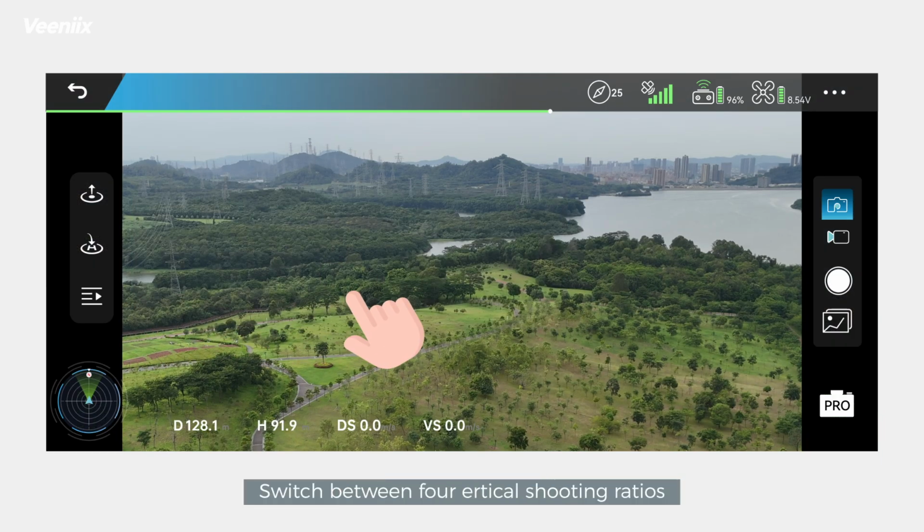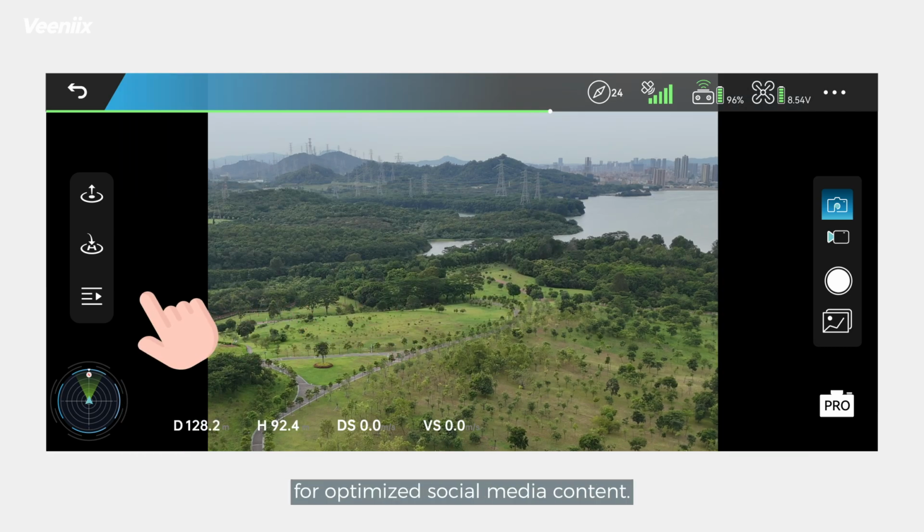Vertical shooting. Switch between 4 vertical shooting ratios for optimized social media content.